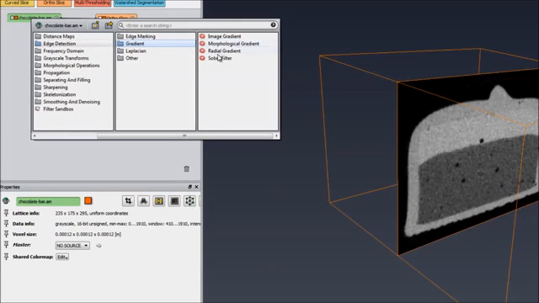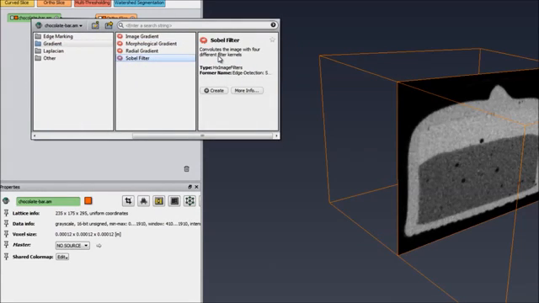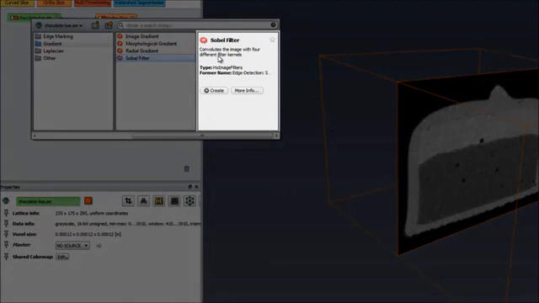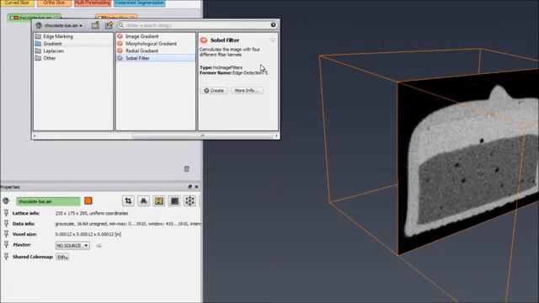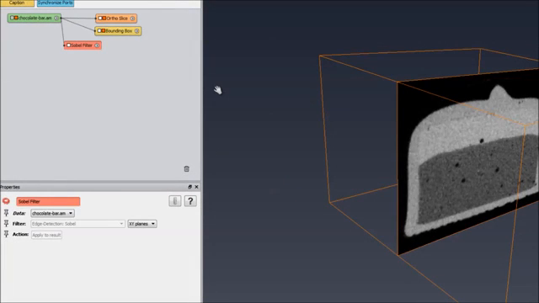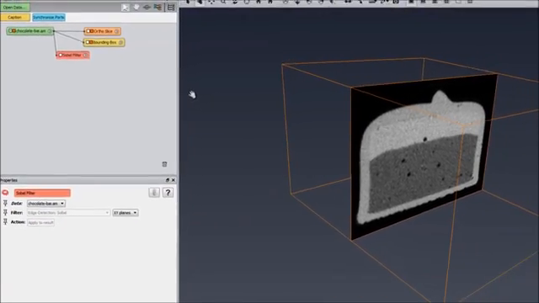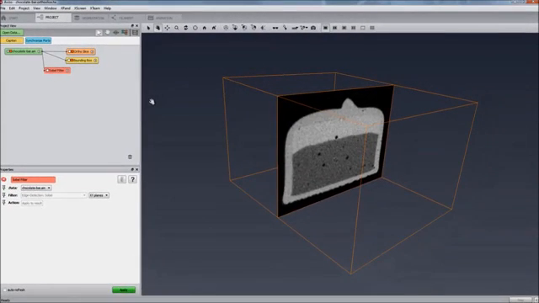From the gradient class, I choose a Sobel filter. By clicking on the module name, basic information about the module is displayed in the module selector. When I click on the Create button, the new module appears in the project window connected to my dataset. Instead of clicking on the Create button, I could also directly double-click on the module name or press the Enter key once the name is selected.